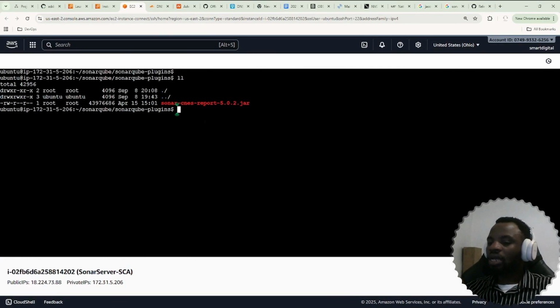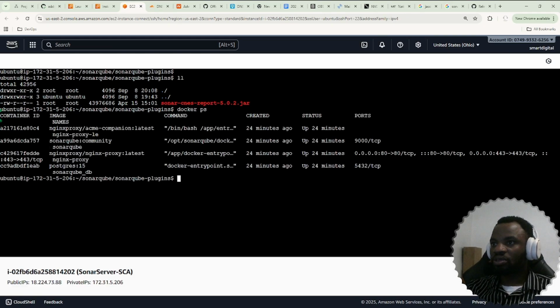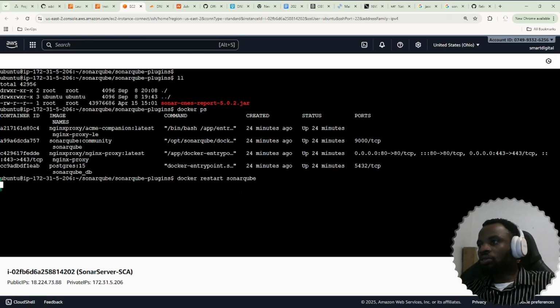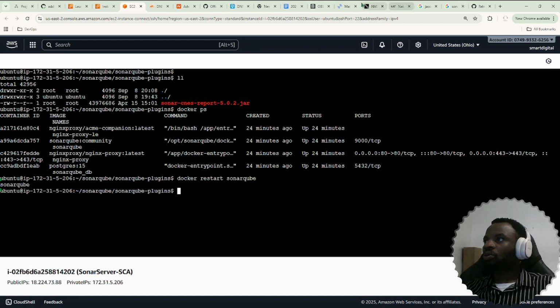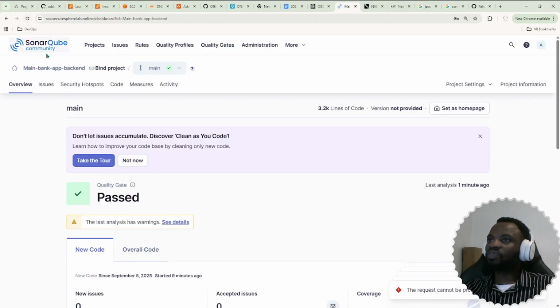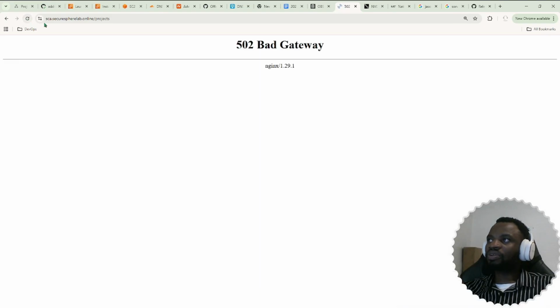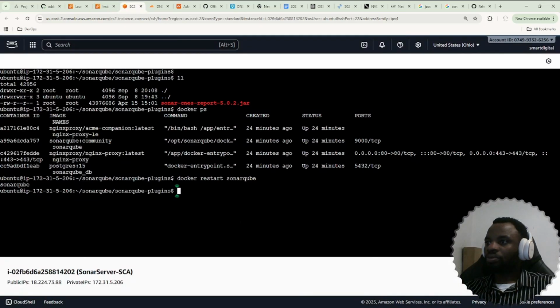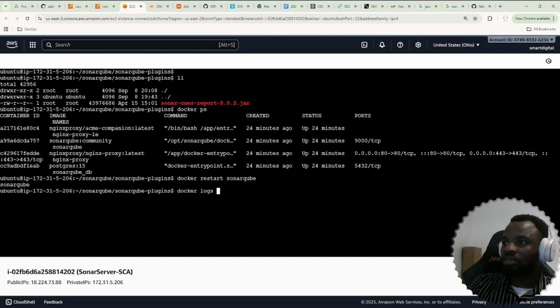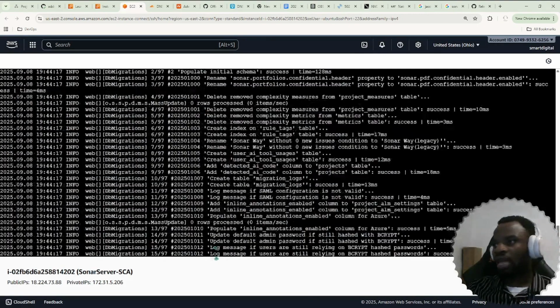Now we check docker ps. We need to restart the SonarQube, so we do docker restart SonarQube. We are now restarting the SonarQube. Try to refresh it now. You see SonarQube is unavailable, but we need to wait till it comes up. Let's do docker logs sonar -f and see it's actually coming up.